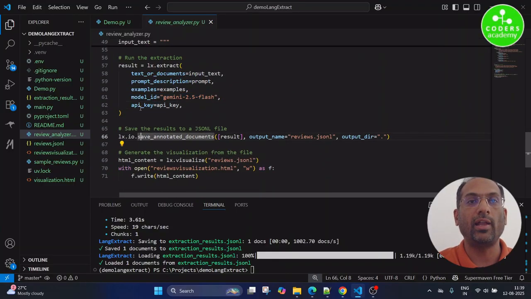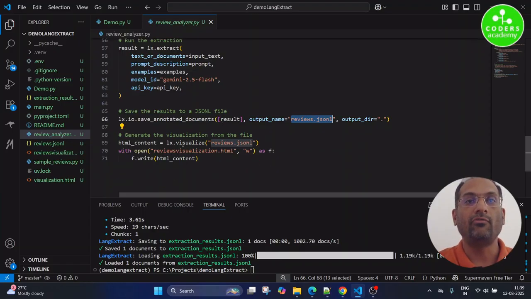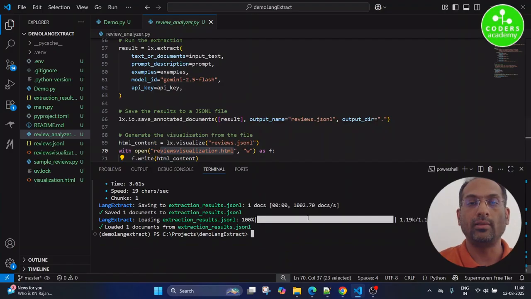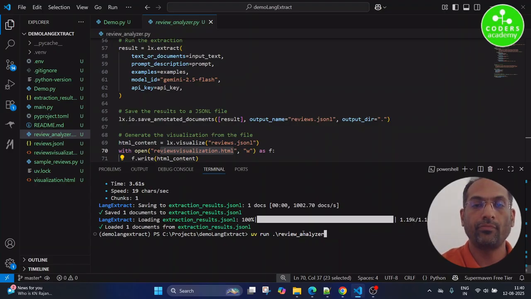Now for convenience, I have saved the annotated results in a file called reviews.jsonl, and finally I have visualized that particular annotated document as review_visualization.html. Okay, now let's try to run this and see what output we get. So the code, if you notice, is exactly the same as what has been mentioned in demo.py. So here I'll say uv run review_analyzer.py.